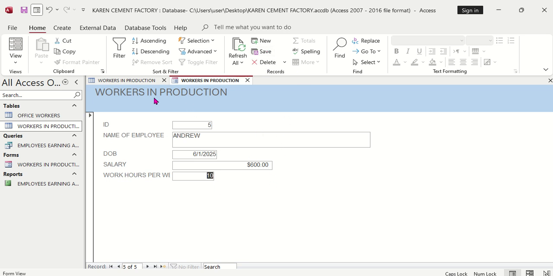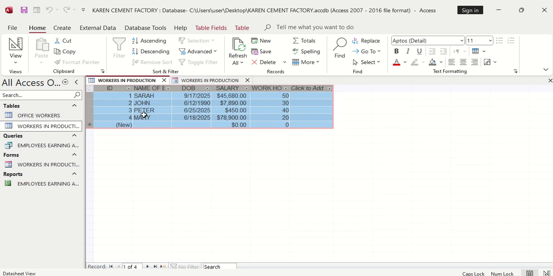So once you save this form, remember you've added the 5th person. Now we have 5 out of 5. If you click on the main table, you'll see you still have 4 people. So the 5th one, who is Andrew, is not yet added.